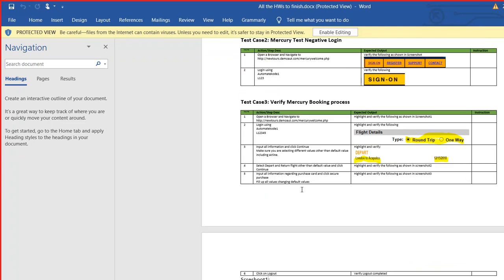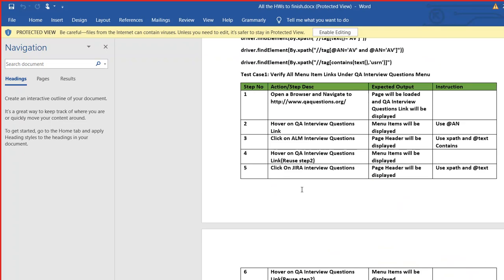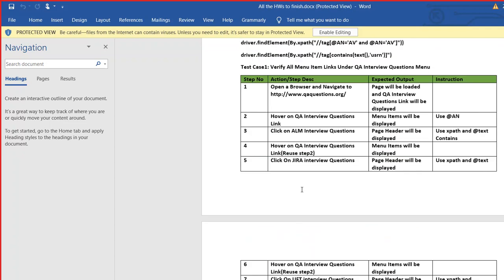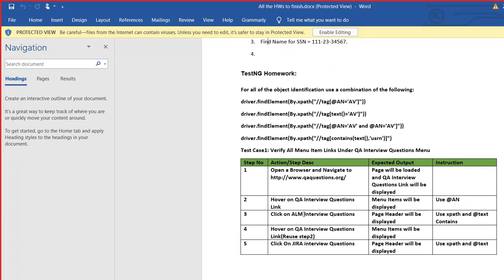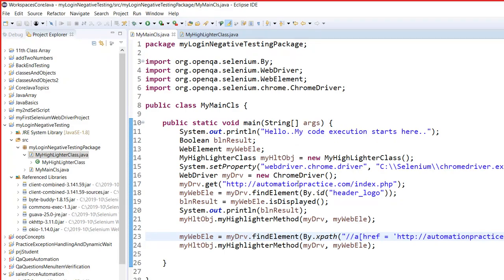Now, let's go back to our Eclipse, and we have to put that at the rate sign here. Let me put that at the rate sign, and let me do the execution one more time. Is it now identifying, highlighting that sign in button?